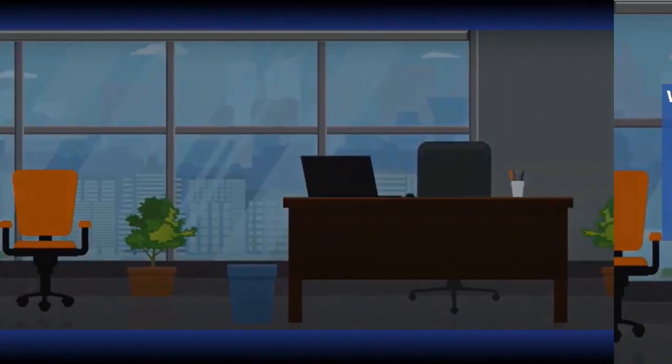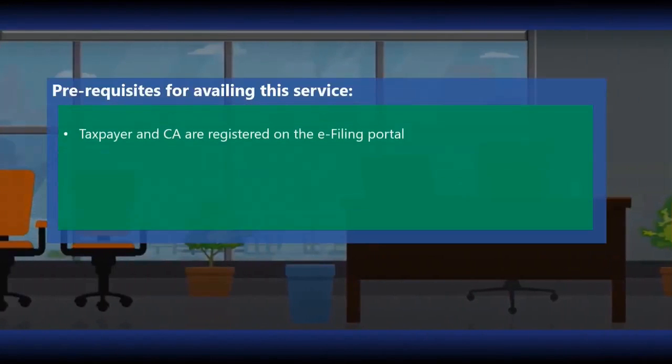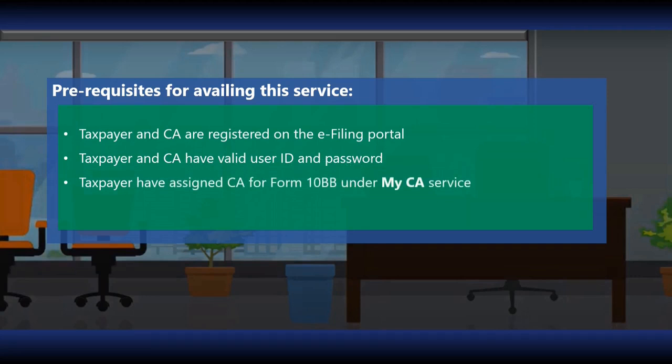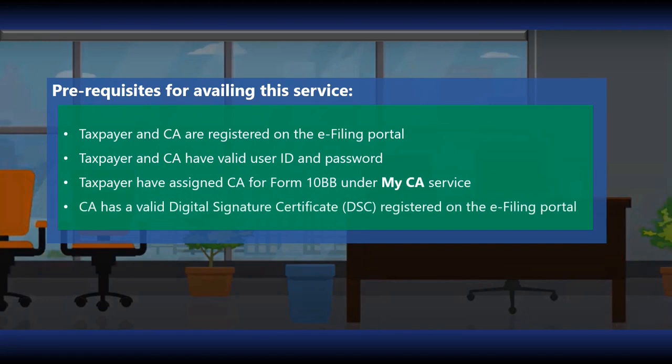Let us now look at the prerequisites for filing Form 10BB. Both taxpayer and chartered accountant should be registered on the e-filing portal. Both of them should have valid user ID and password. Taxpayer should have assigned Form 10BB to the chartered accountant, and the chartered accountant should have valid digital signature certificates registered on the e-filing portal.